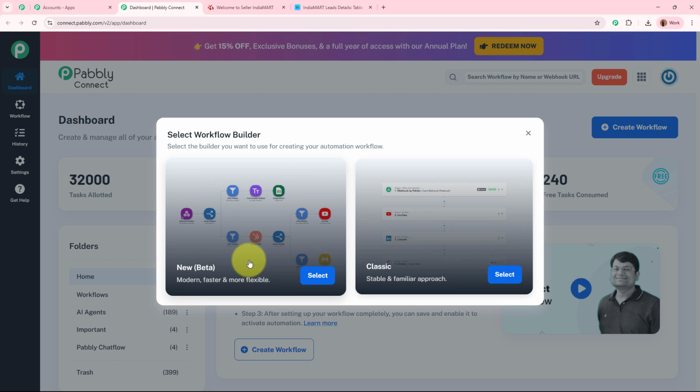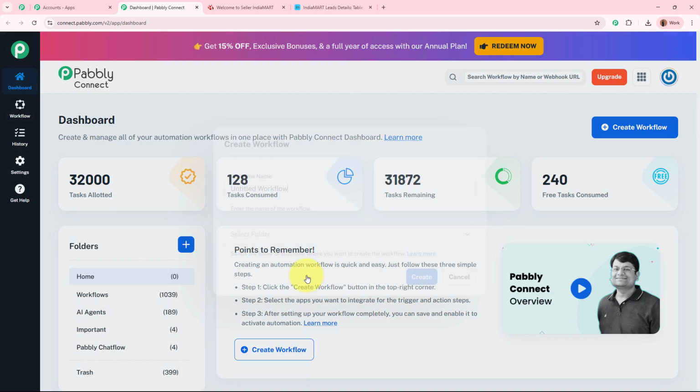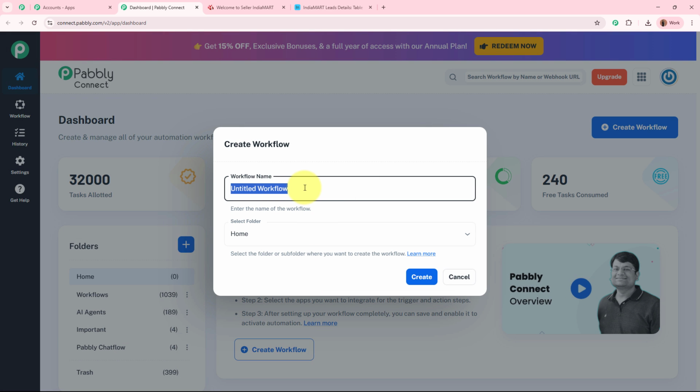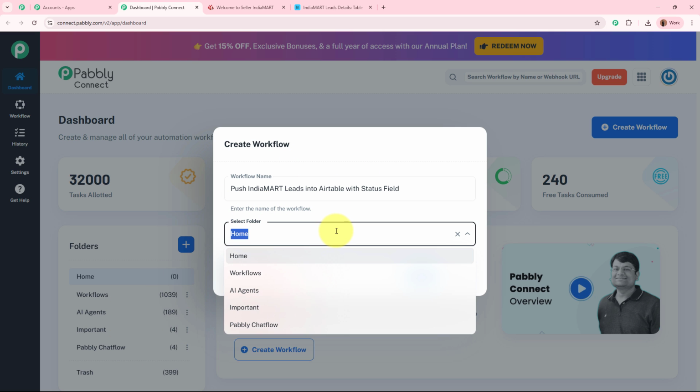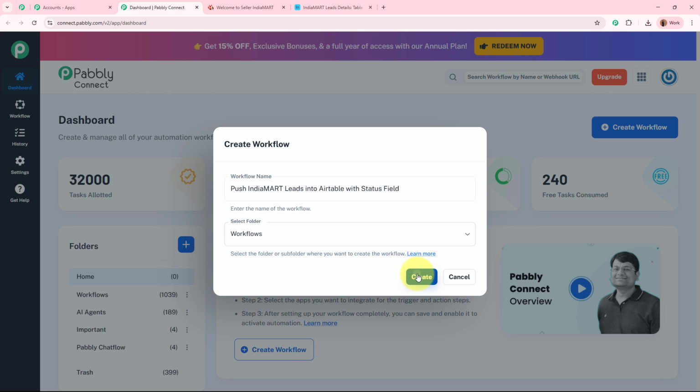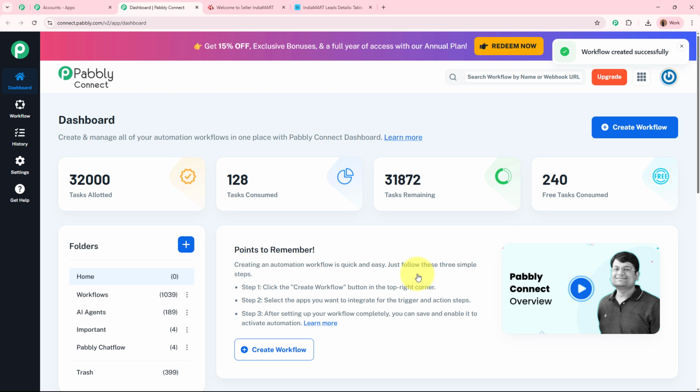I'm going to select the New Beta Method in order to create this workflow. Then it is asking for my workflow name. So for the name of my workflow, I'm going to give it as Push IndiaMART Leads into Airtable with Status field. You can see right over here, this is the name of my workflow. And for the folder, these are the folders from which I'm going to select the Workflows folder, and then I'm going to click on this Create button right over here.